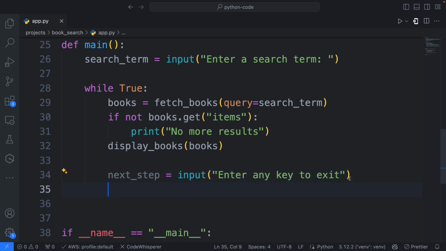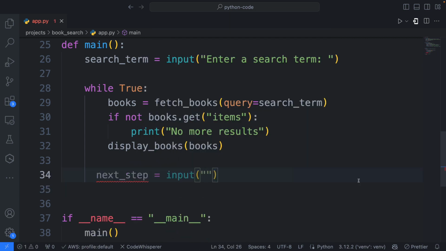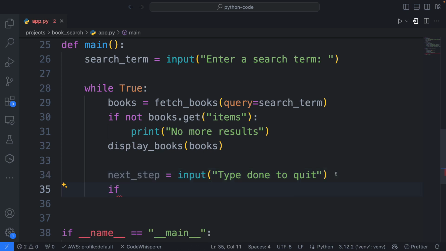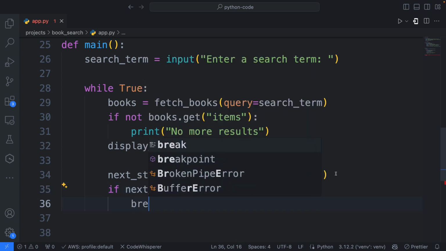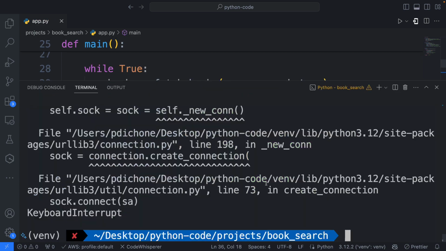And then I'm going to check if next step is not, if not next step for now, and say type done to quit. All right, let's make sure indentation. And so now I'm going to say if next step dot lower is equal to done, then we just go ahead and quit. So say break as such. Okay, so let's go ahead and run this.